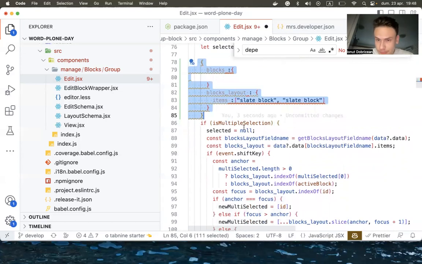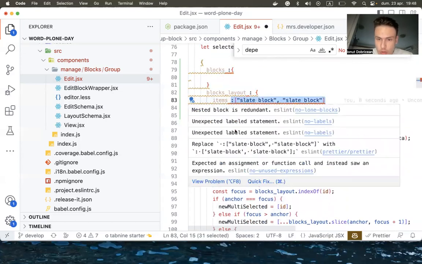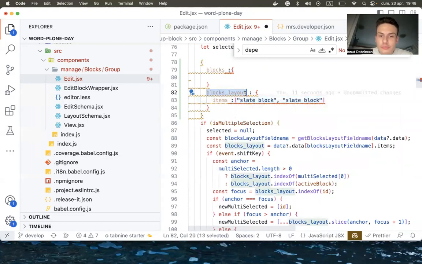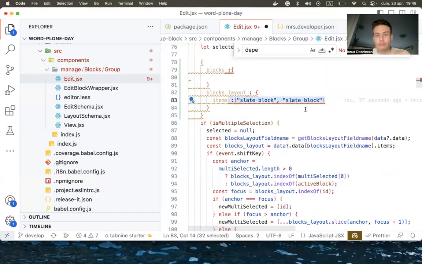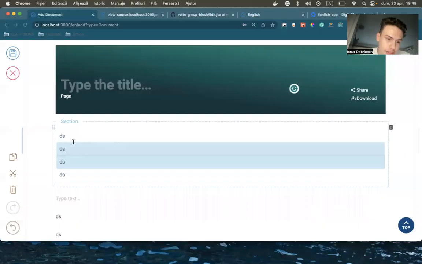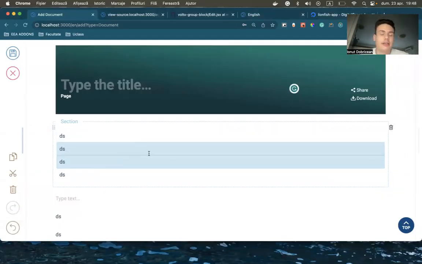In order to extract the blocks inside the block, we need to first get this property, blocks layout. We have a function for this. It is called get blocks field name because maybe you have more nested blocks layout. So this is an already implemented function to help us. After we got the field name, we are making data dot data blocks layout field name, and we enter here, then dot item. So we got the items inside our block, all the items of the section block. These are items, the IDs of them.